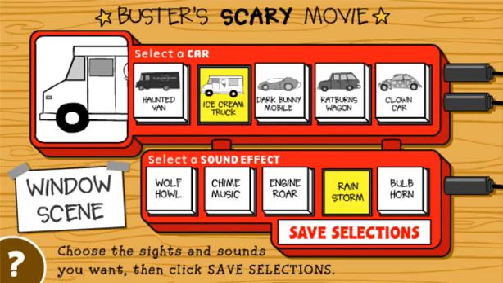Editing room for Buster's scary movie. The window scene. Use this page to change what Arthur sees and hears outside the window.